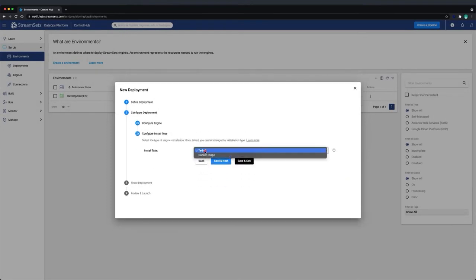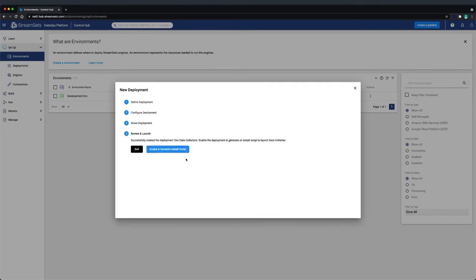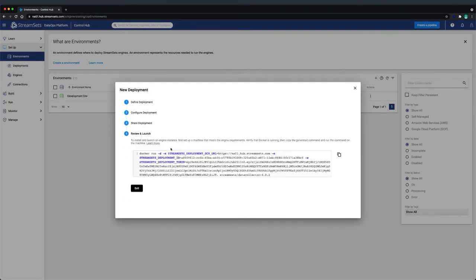Let's next configure the install type and select Docker image. Click Save and Next. Just like environments, deployments can also be shared. We'll leave the default for now. Click Save and Next. Now we can enable this deployment and generate the install script. Let's copy this script and run it in our server environment.